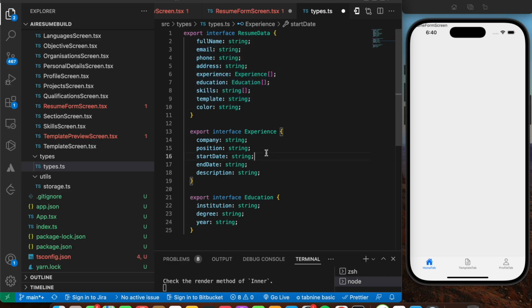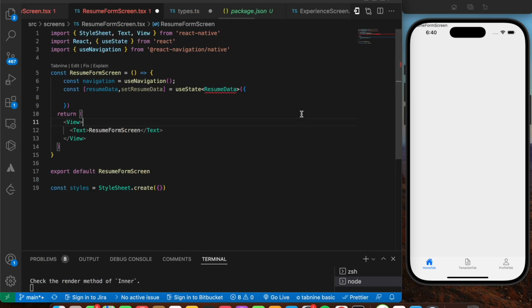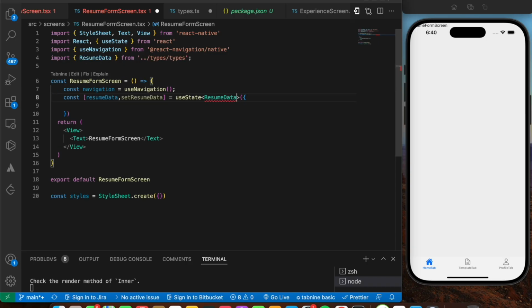Similarly, the next one is for your experience. It's going to have the company, position, start date, end date as well as the description. The next and final thing is for your education, that is institution, degree, and then year. So basically all of them are of type string. Make sure to import this from the folder that is from types.